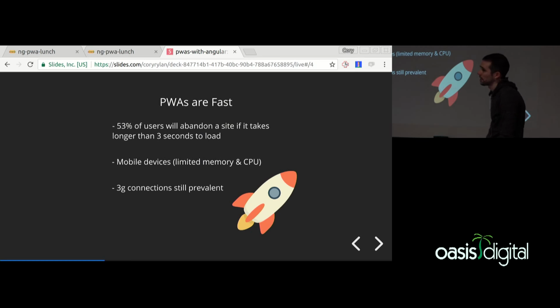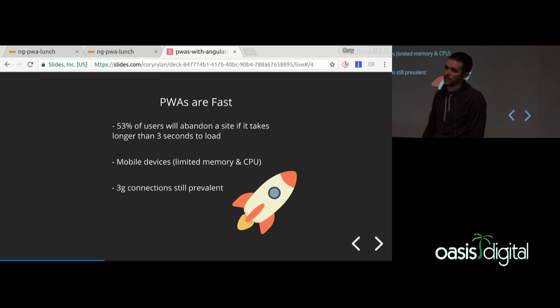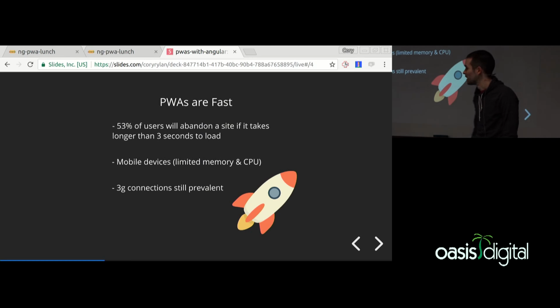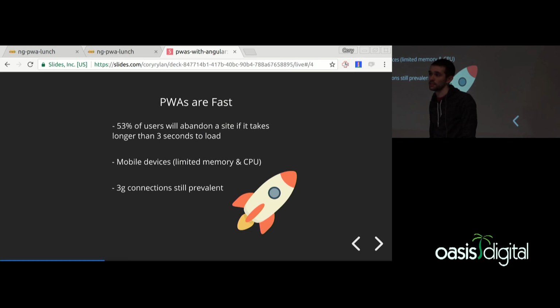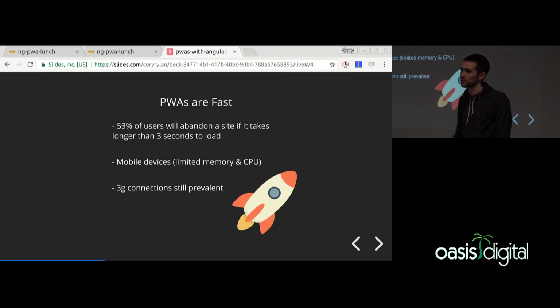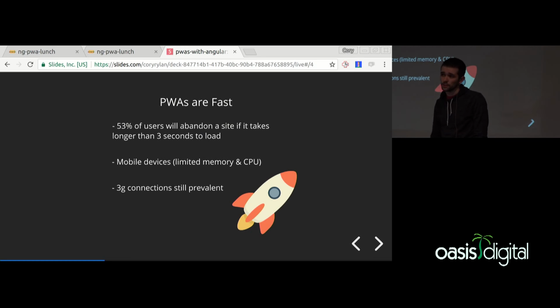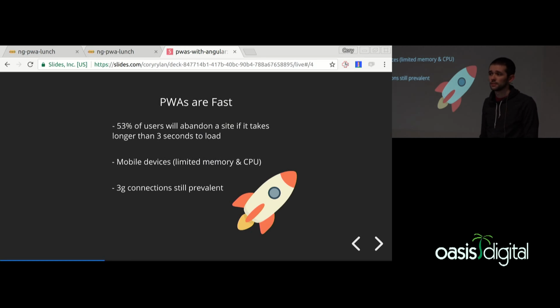PWAs are expected to be fast on limited mobile devices, so not the iPhone 10 that has a processor faster than, I think, my MacBook Pro at this point. It needs to work on entry-level smartphones, so the $100 Android phone or even the $50 Android phone you can buy off the shelf at Walmart. Those devices have some constraints. There are memory constraints; some of these phones only have a gig of memory at best. CPU is pretty limited on some of these devices.